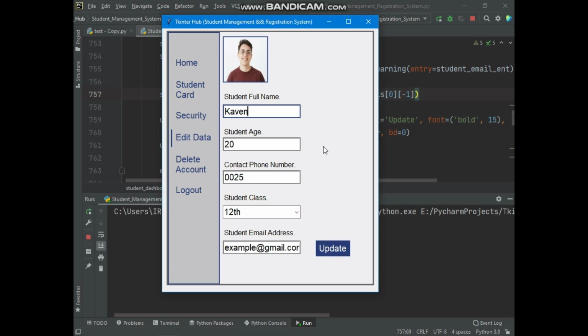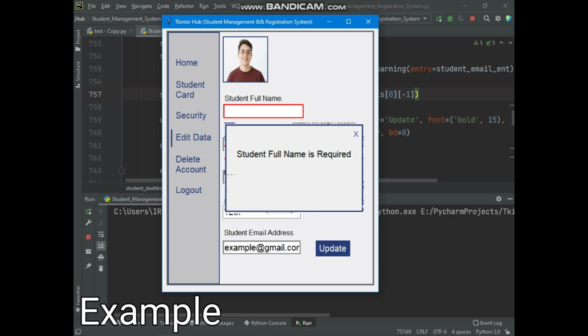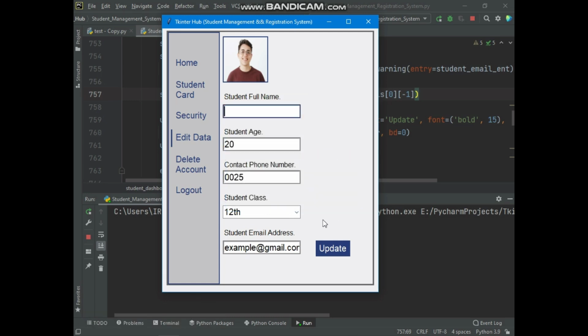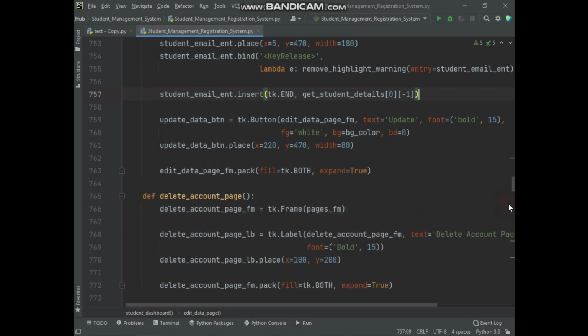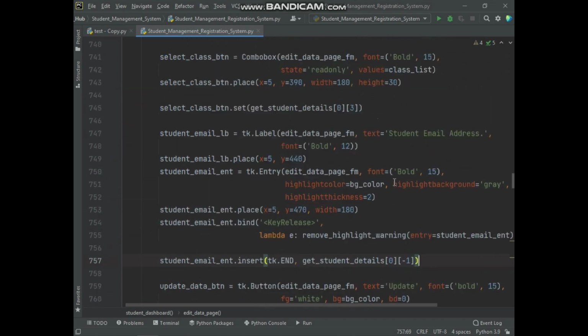And also I want to tell you that in case the student leaves any entry box empty and then tries to update data, we will highlight the empty entry box, and also we will display a message box to show a warning. So first we will check the input details, and then after that we will create the update student data functionality. Now we will create a function which will check each of the entry box input details.